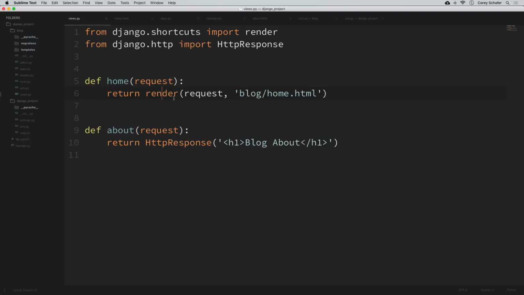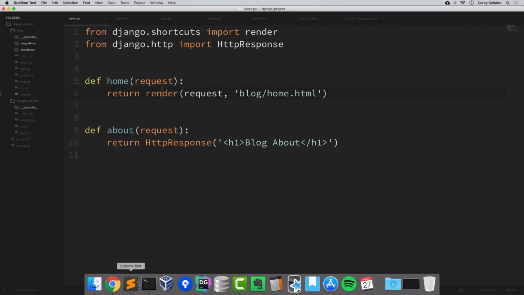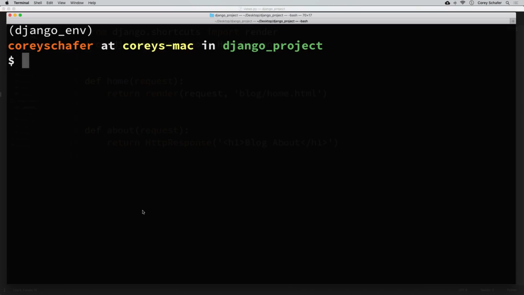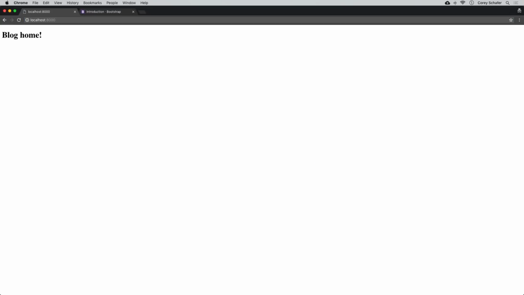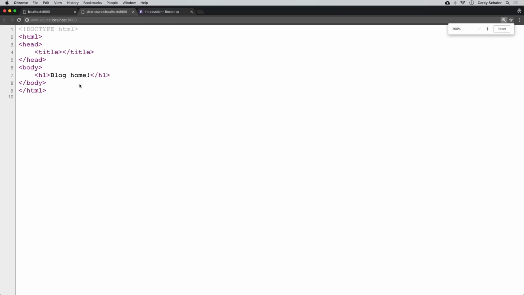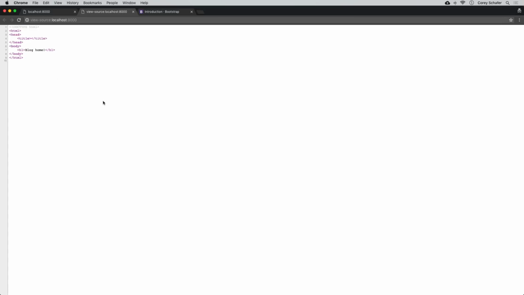Okay, so let's make sure this works. So I'm going to pull up my terminal and make sure that our dev server is running, and it's not. So I'll say python manage.py runserver. And now let's open that up in our browser. And now we can see that this says blog home here. So it still looks about the same as it did before. But if I view the source code of this web page, and let me make this a little larger here, then we can see that now we have our entire HTML structure that we put inside of our template. So that is using that new home template that we just created.